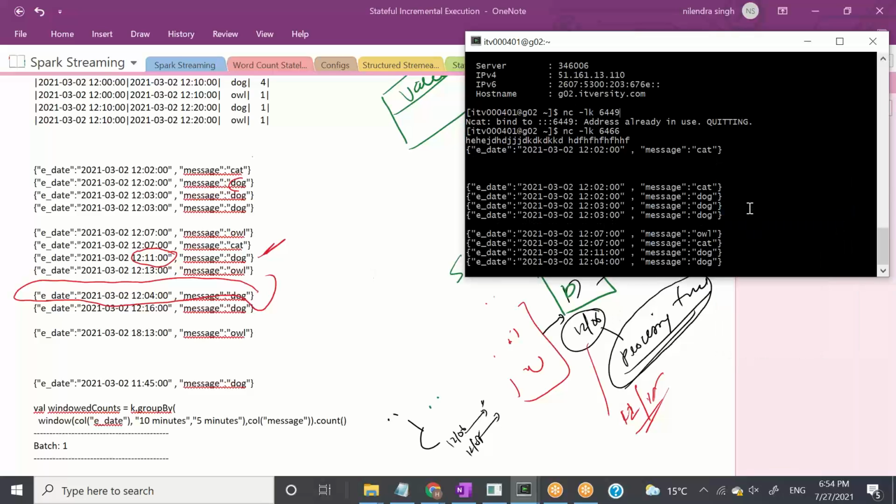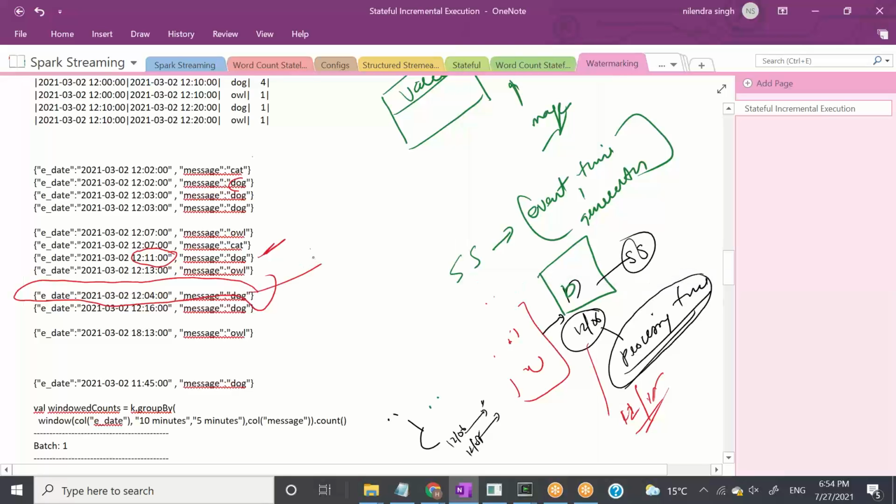So let's say we are pasting it here: the 12:04 event, we pasted it here. It means it arrived late, so we call this event a late event. Late event means that it occurred at a certain time, but it reached the destination at some other time, which is later than its generation time.